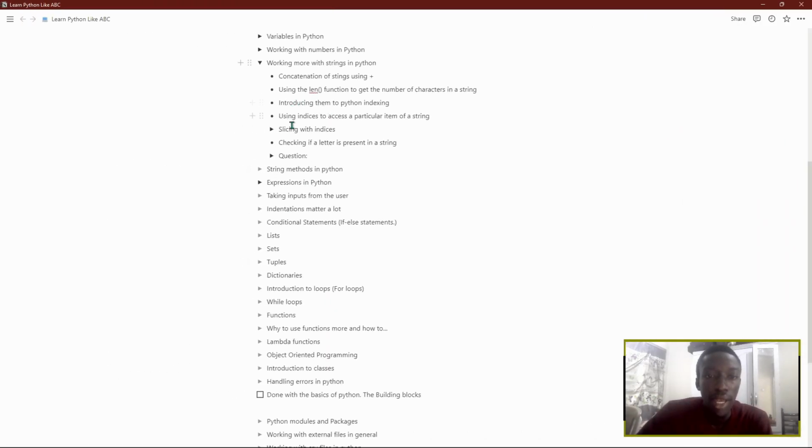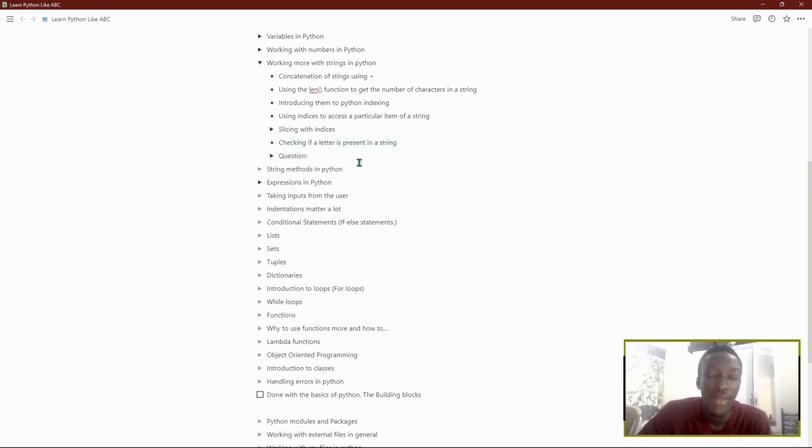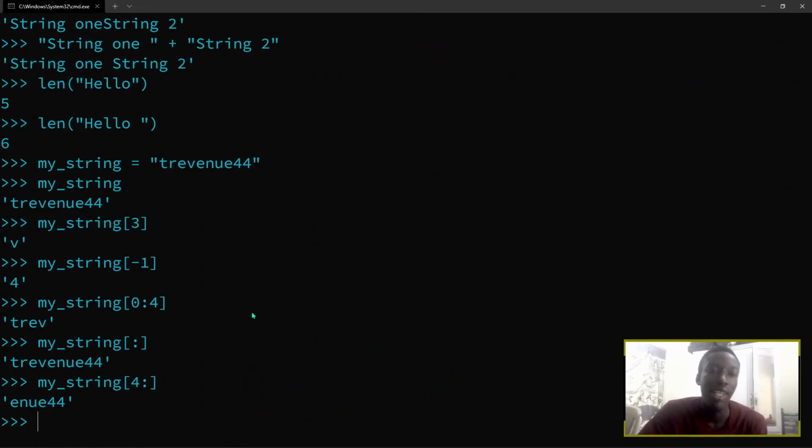Now the next thing over here, we've already done this. Using this to access a particular item, we've done that. Slicing within this, we've done that. Now checking if a letter is present in a string. So how do you check if a letter is present in a string?